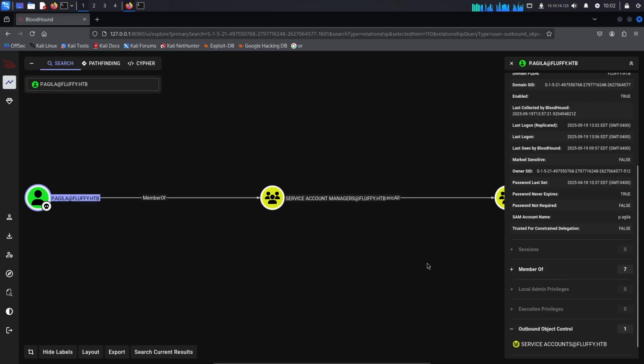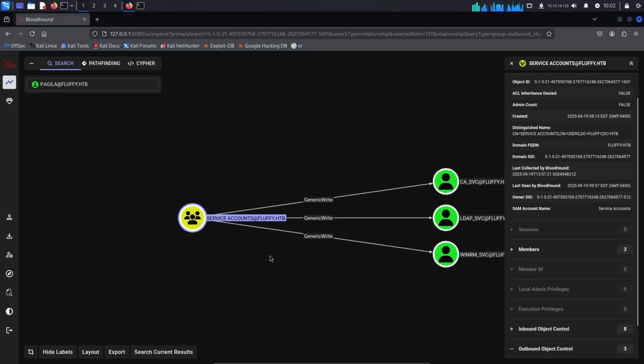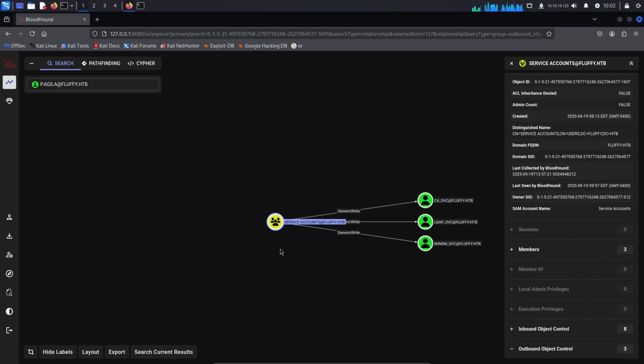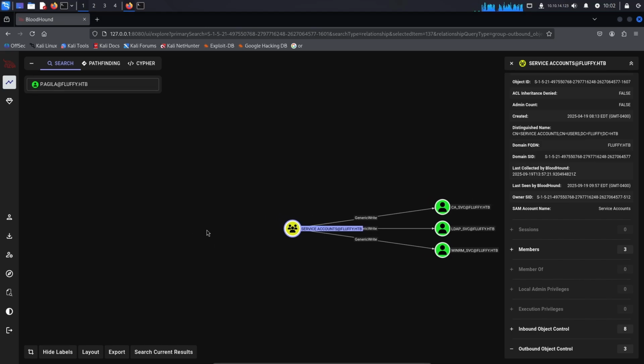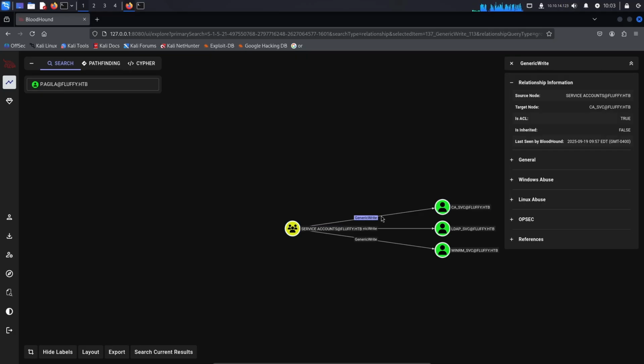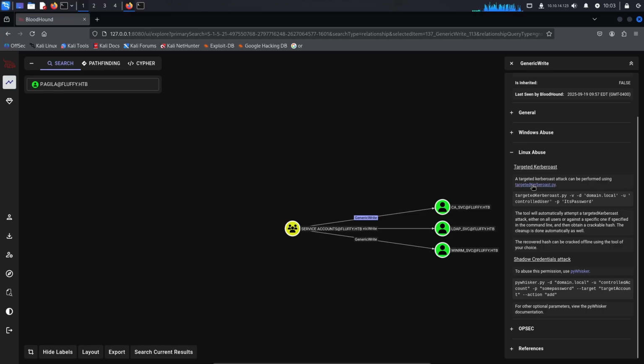outbound object control, service accounts, outbound object control. So it's kind of hard to see because my LDAP data isn't updated, but imagine that we have p.agila here who has genericAll on here, and then we now have generic write on CA service. But how can we abuse that? Again, we're going to click into the edge here, go to Linux abuse, and there's 2 things we can do. We can do a targeted Kerberos attack, or we can do a shadow credential attack.